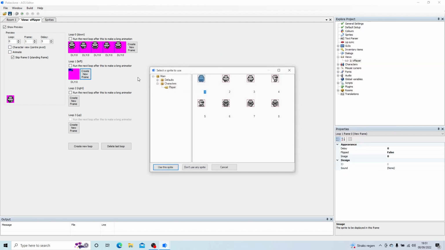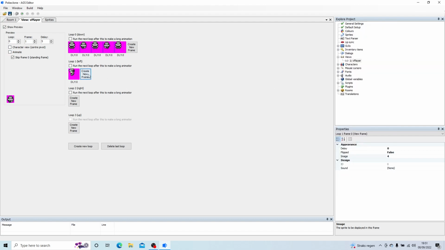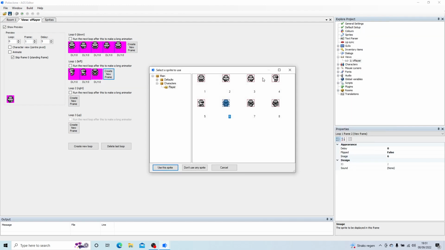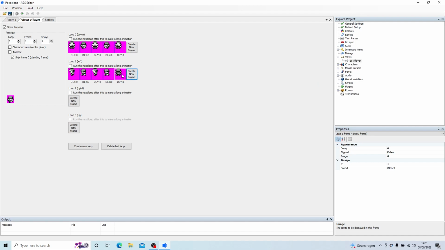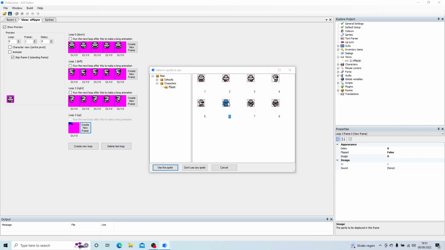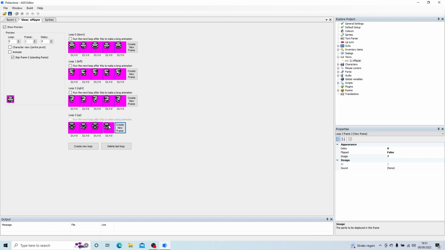So let's do the left. There's only 2 frames of animation for the characters moving sideways. That's fine. If I right click here, I'm just going to copy this loop. I right click again, and I'm going to paste over this loop flipped. And then we'll just do the up walk animation. There we go.